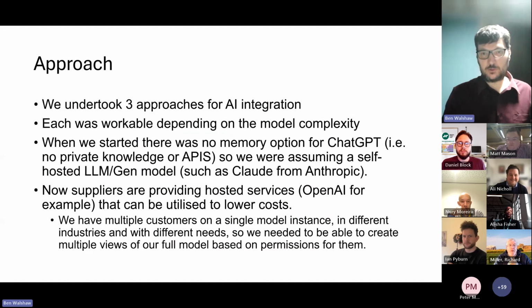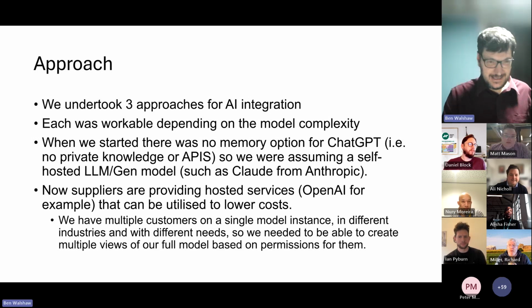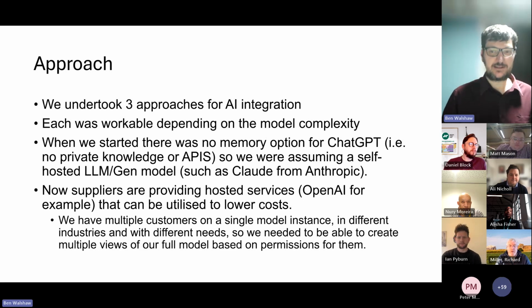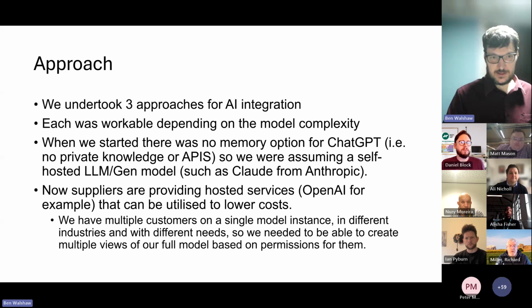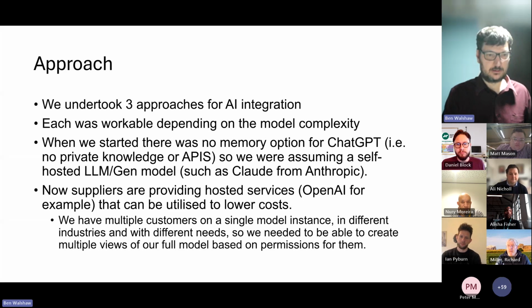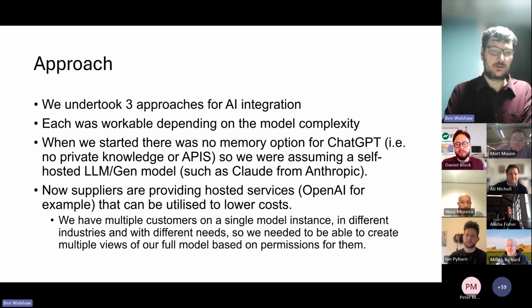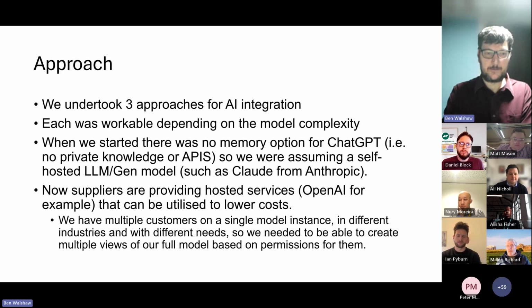So the approach that we took was, at the beginning, there was no ChatGPT. There was no service that you could log on to. There was no memory, so we had to self-host. So we did this with AWS, and we were using Claude, Anthropic Claude, and it was very expensive, and it was very, very difficult to set up. It took us quite a while to get it working.